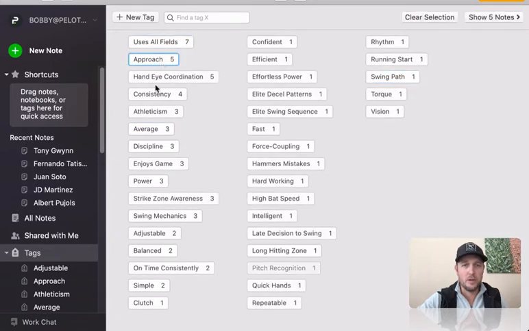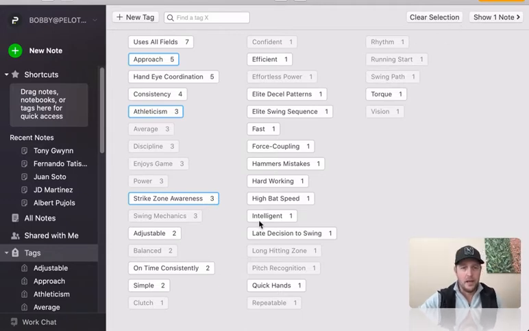If I wanted to do approach and athleticism, sorry, I missed a click there. Approach and athleticism, and then strike zone awareness, there's one note that has all three of those things. Now, to do this well, you have to have a good tag system. You need to build out your tags and know what categories you're using to quantify these hitters. But you can see that none of this is data driven.